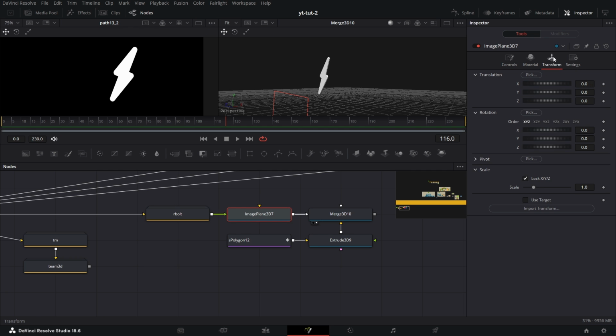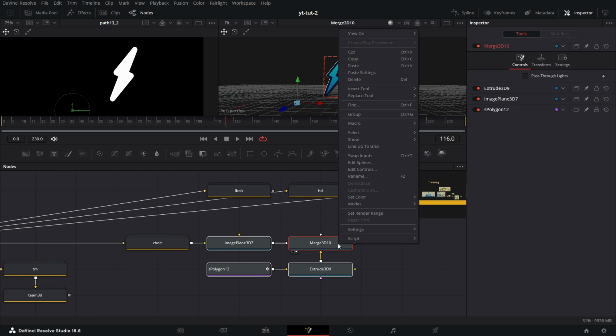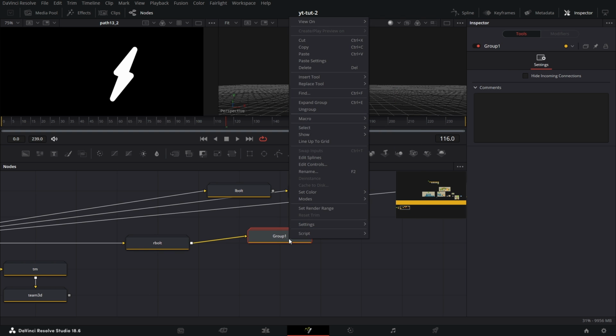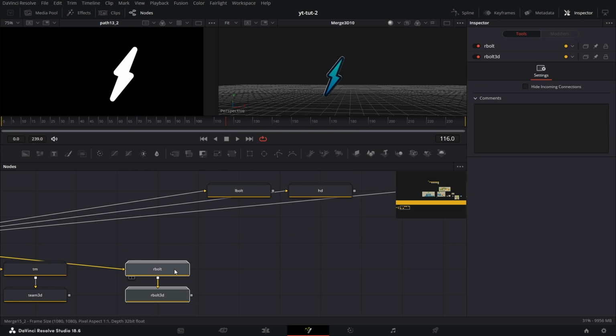Go to Transform tab under Inspector, and set the X value to 0.5, the Y value to 0.5, and then the Z value to 0.007. Select all of these and right click on it, group it, and rename it to Arbol 3D. We have this here, pull that here.